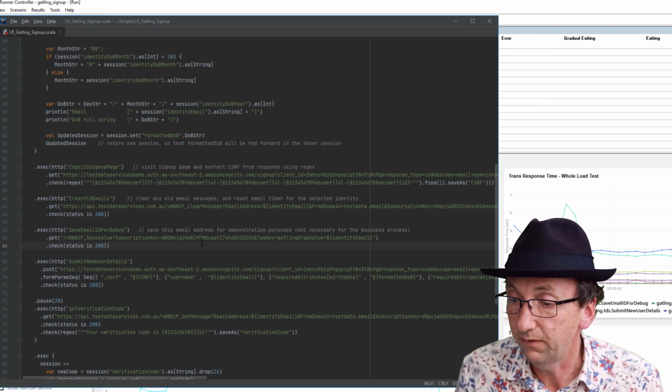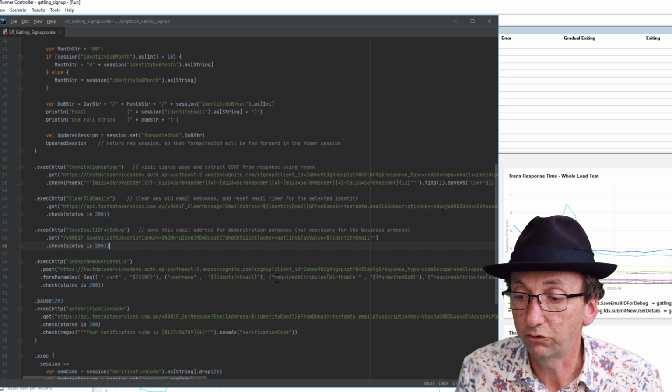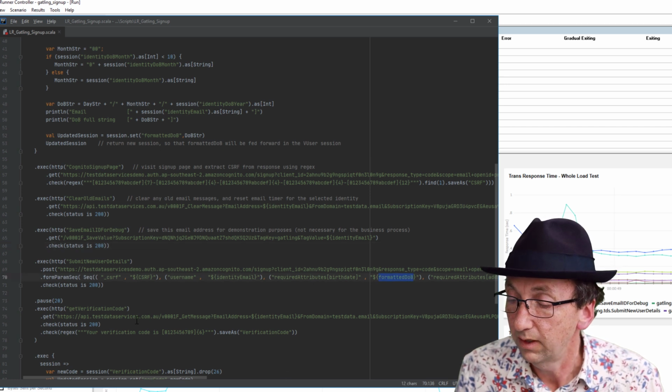There are no more emails anymore because we've now finished our clearing step. We save that email. Then we submit all of the details, which is the HTTP post here, and we're putting in the username, which is the email address, and the birth date, which is that formatted date of birth, and so on. Then we wait 20 seconds.